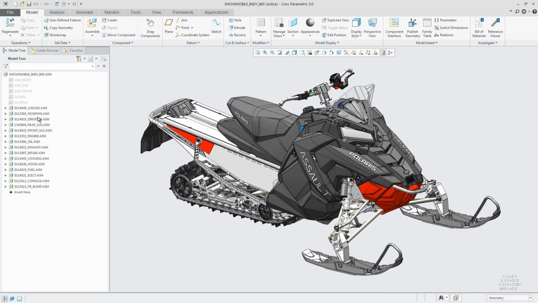Okay, so today we're going to look at an example on this Polaris snowmobile. This is a customer model, right? It's created in Creo. It's a good example of maybe a type of flow analysis that you would want to run.